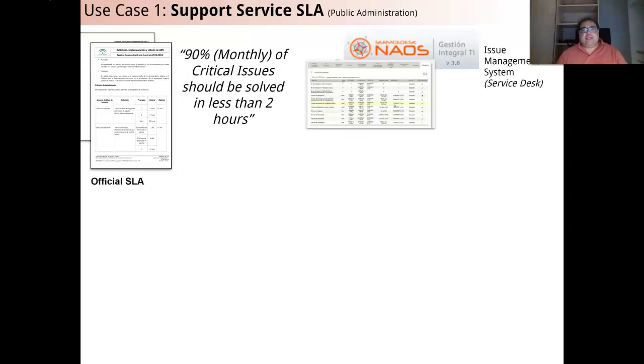The first use case is based on a scenario that is present in most public administrations, where you have an official SLA to different providers to the administration. For example, in this case it is an SLA related with IT support by human teams. And in this case, the SLA states that 90% of monthly measured critical issues should be solved in less than 2 hours.